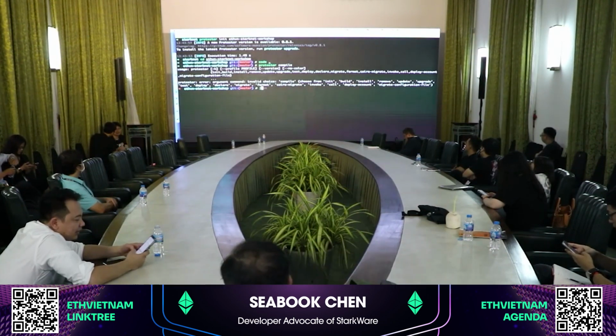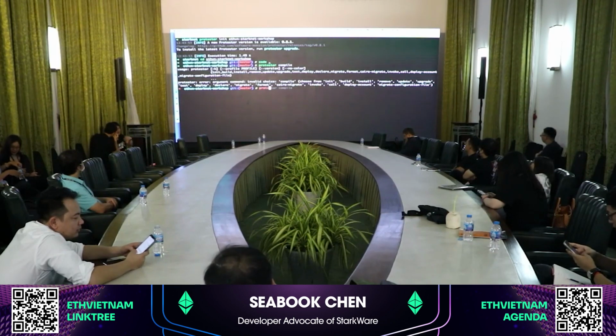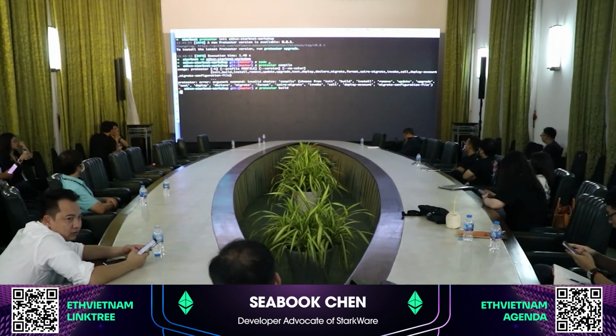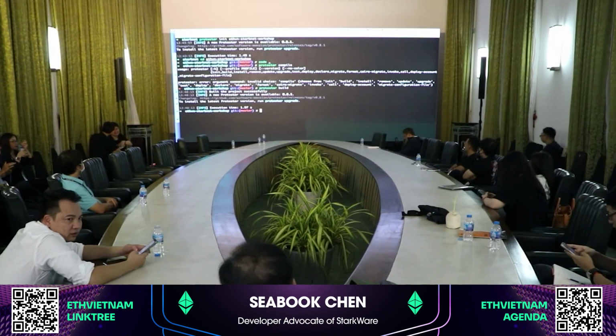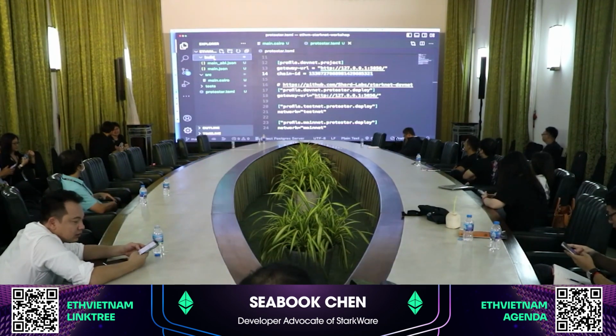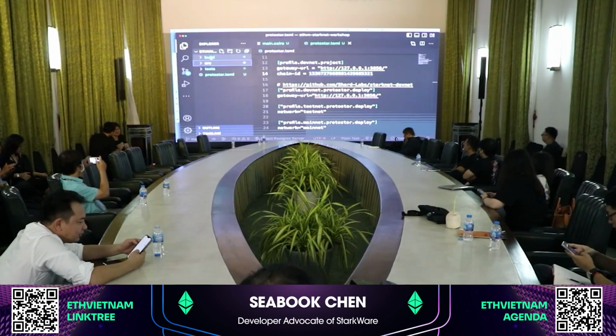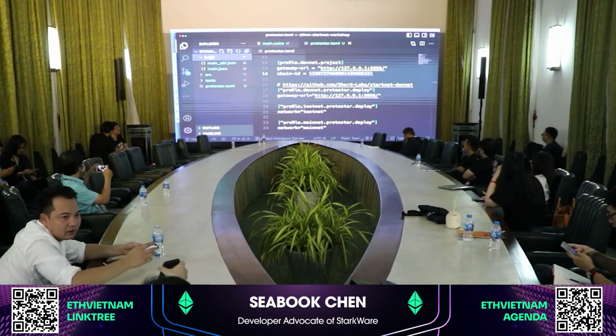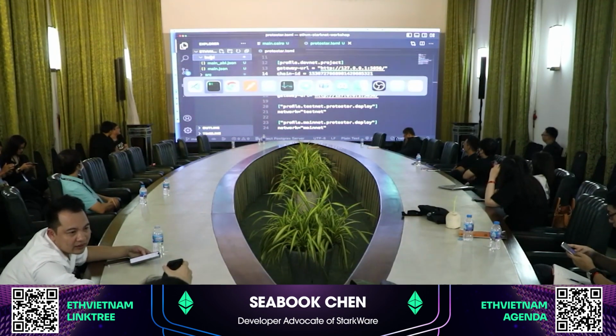Oh, sorry, proto-start build. Proto-start build. That's how you compile the code. Once it's been built, if you go back to here, you can see there's a build folder, right? There's a build folder. The second step is we're going to deploy this to the local tester.